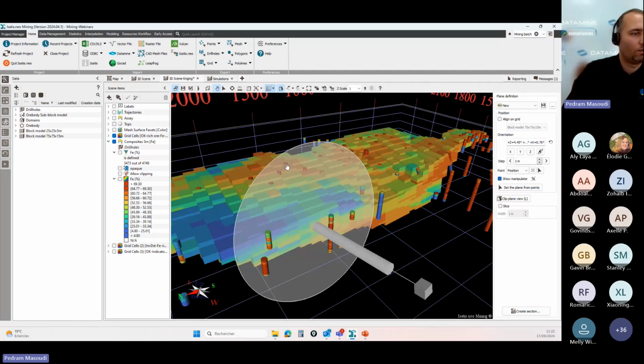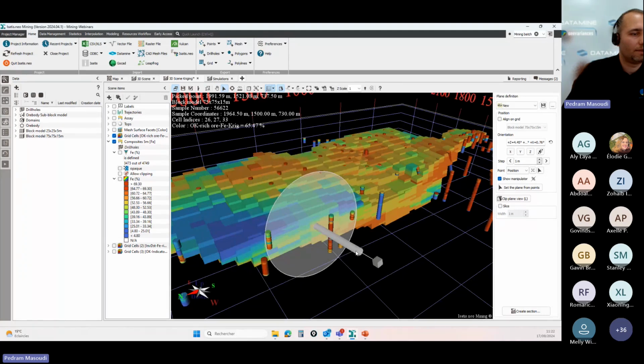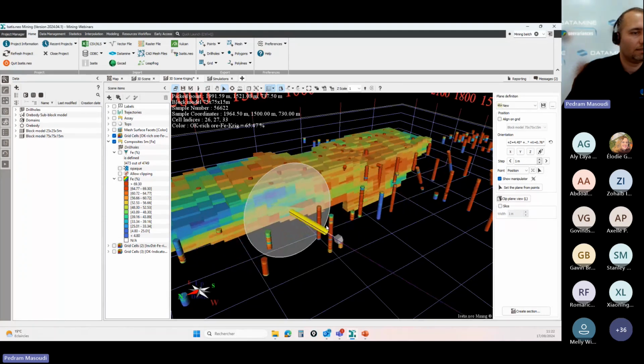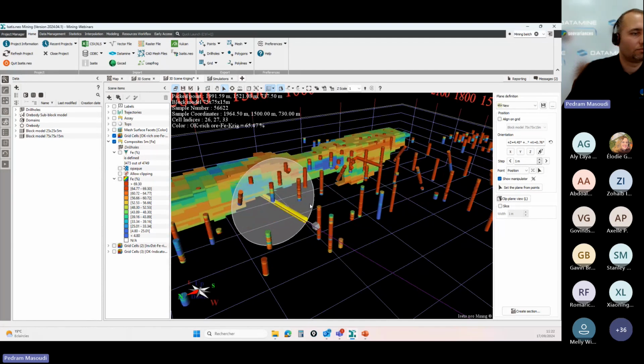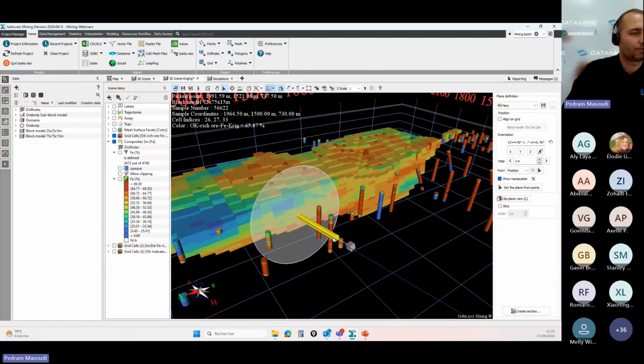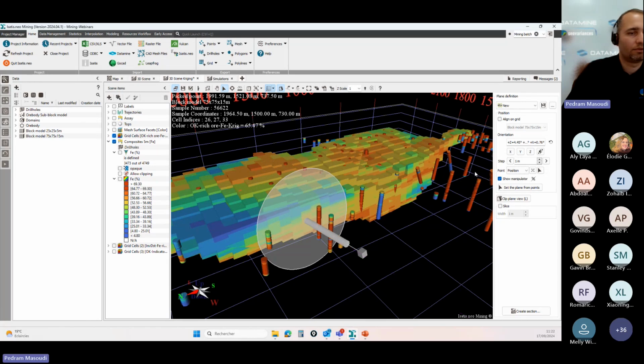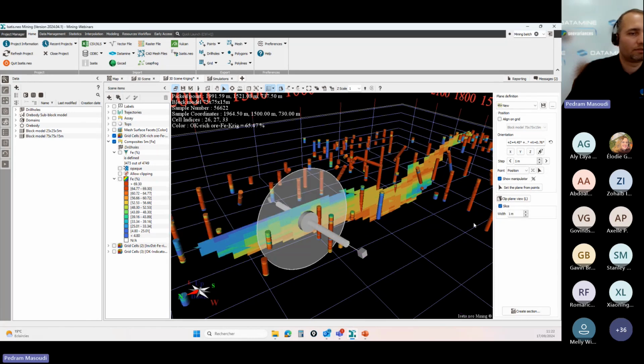I can walk inside my deposit and see what is happening inside, and whether my interpolation corresponds to my drill holes or not. I've also a slice mode.